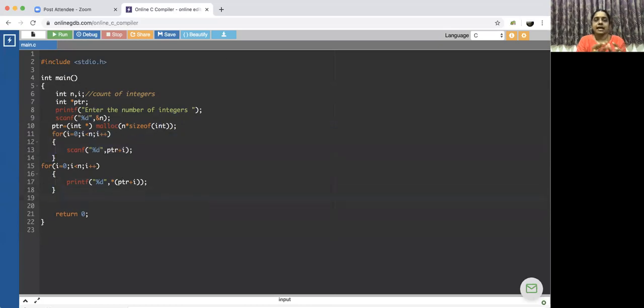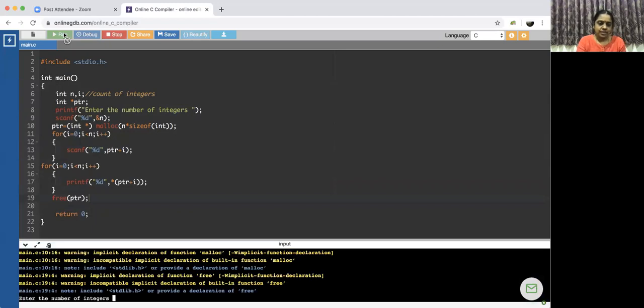Once I've completed this, I don't require this space anymore because my processing is over. So I will have to release the memory. Okay, because in dynamic memory allocation, the memory is allocated in the heap and it has to be released explicitly using the free function. If I don't release it, it will be kept in the used state always. So when I allocate memory using malloc or calloc, I will have to release the memory by using free. Right. So let me run this and see what is happening here.